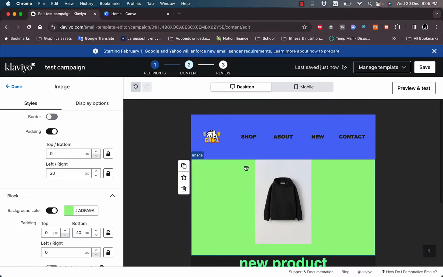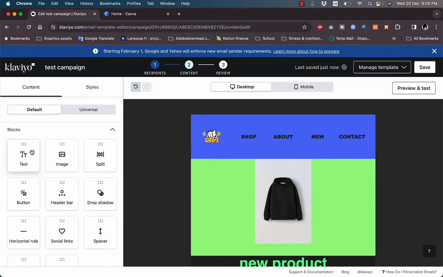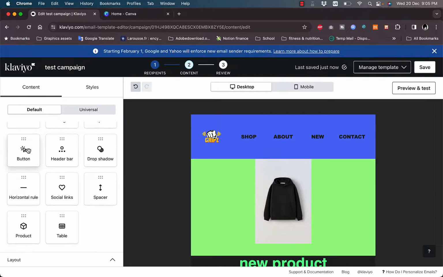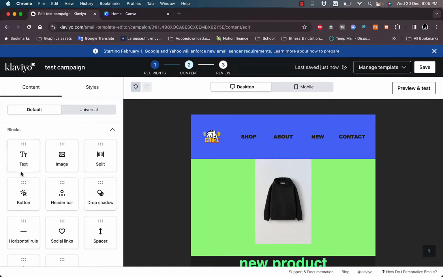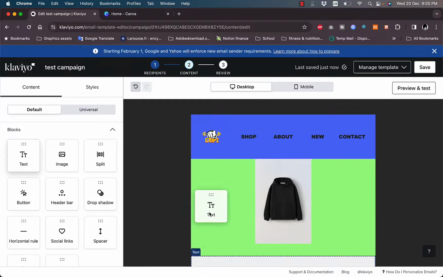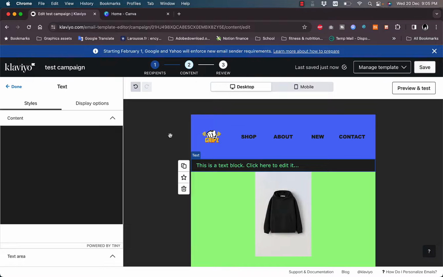So once you are happy with the result right here, of course, as I told you, you can go back here and add blocks. So you can add a text, an image, split, drop shadow, or header bar, button, and stuff like that. So let's add a text block. You can drag it and drop it wherever you want to. So let's add it here. And this is a text block.